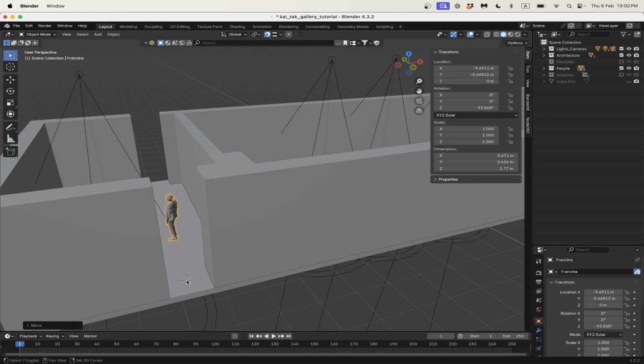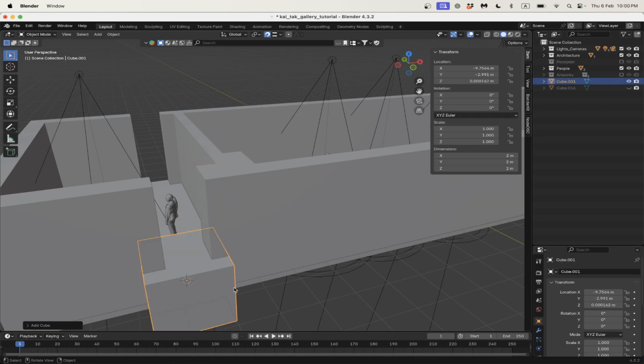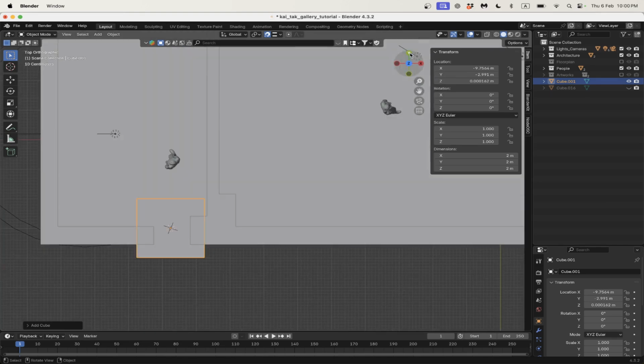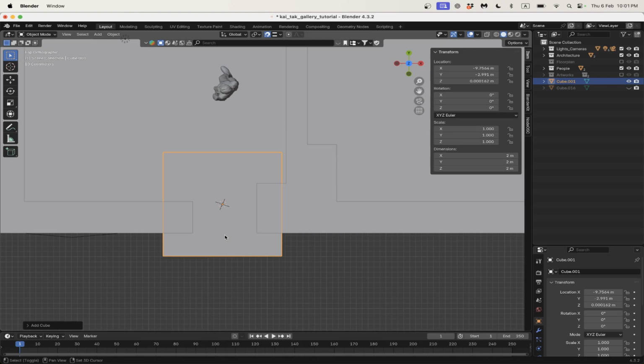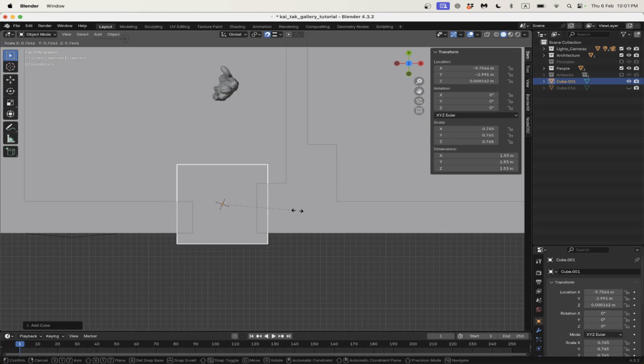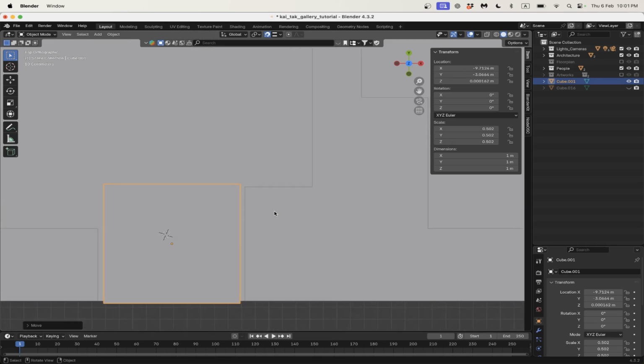I'll shift right click, put my 3D cursor in that doorway, and I'm going to hit Shift A, and I'm going to add another cube. And then I'm going to make this cube basically half the width of the door. So I'll look from the top, and first of all, I'll just scale in and then Shift and middle mouse button to pan across, and I'm just going to make it at the beginning the same width as the door.